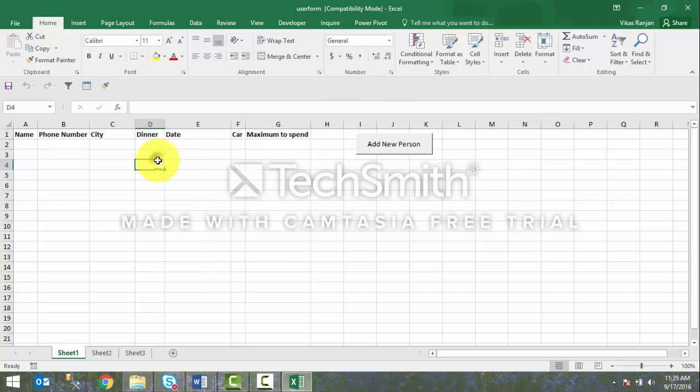Can you see this? In this sheet I have put some columns: name, phone number, city, dinner, date, car, and maximum to spend. These are the details which we are going to capture from the user form. When the user enters the details, the details will get stored in this sheet. Okay, so this will work like this.